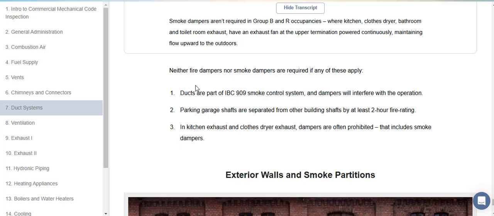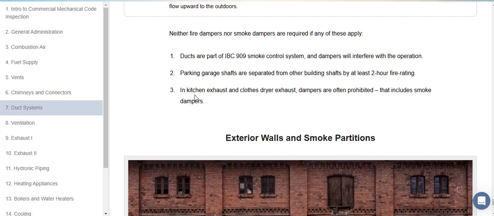Neither fire damper nor smoke damper is required if any of these apply. Number 1, ducts are part of an IBC 909 smoke control system, and dampers will interfere with the operation. Number 2, parking garage shafts are separated from the building shaft by at least 2 hours of fire rating. Number 3, in kitchen exhaust and clothes dryer exhaust, dampers are often prohibited.